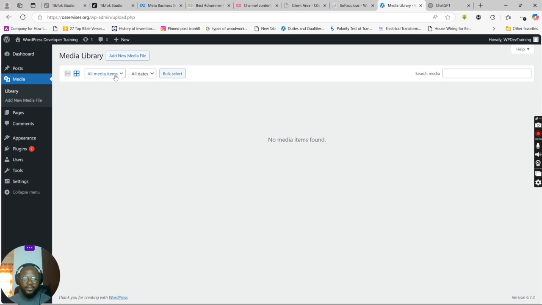So here, this is the media interface. You can see all media items, where you filter by date and box select. You can also see a search bar here where you can search through media. So that is that for media.